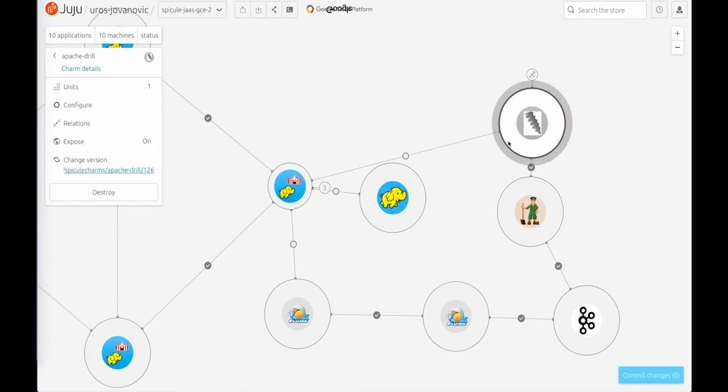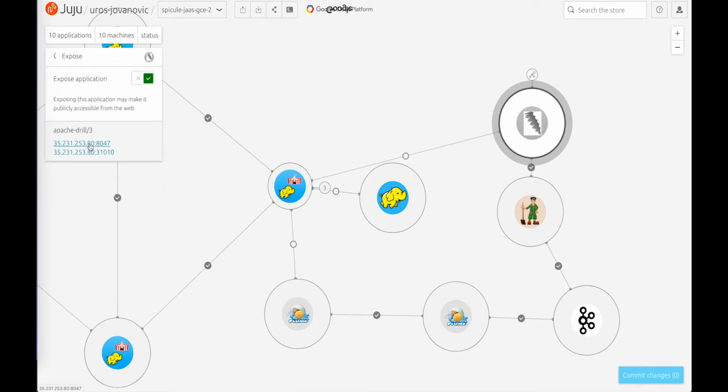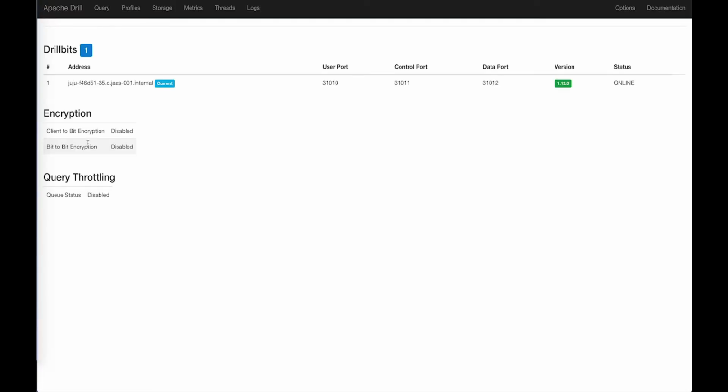There we go. So once that's good to go, it might flip into an error state just as it's configuring itself, but it has sorted itself out. And then we've exposed the application, and then we can click on the link, and you can now see the Apache Drill GUI. So from here, you can do all sorts of stuff with Apache Drill.